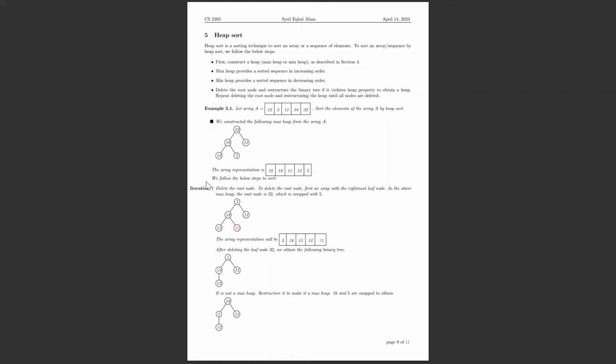To sort an array, a sequence by heap sort, we follow these steps. First, we construct a heap from the given array. It can be a max heap or min heap. So one thing we can notice is that if you are creating a max heap and keep deleting the root node, then it will provide a sorted sequence in increasing order. If we create a min heap, it will provide a sorted sequence in decreasing order.